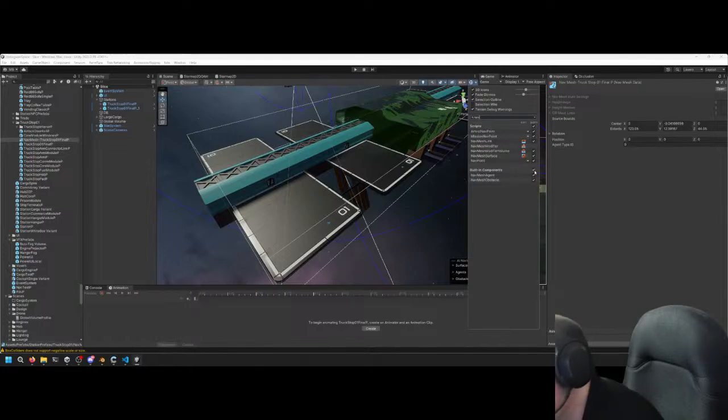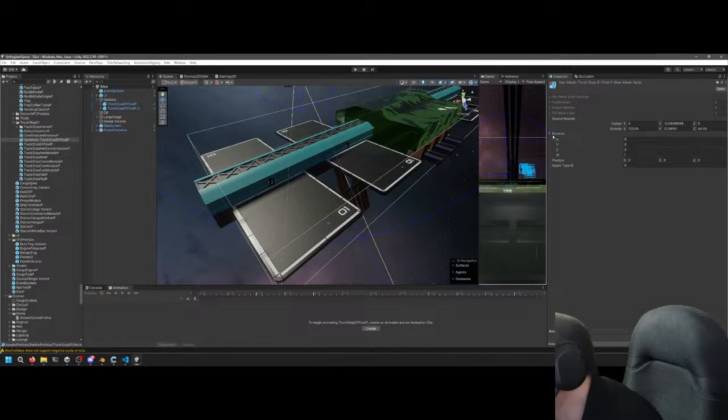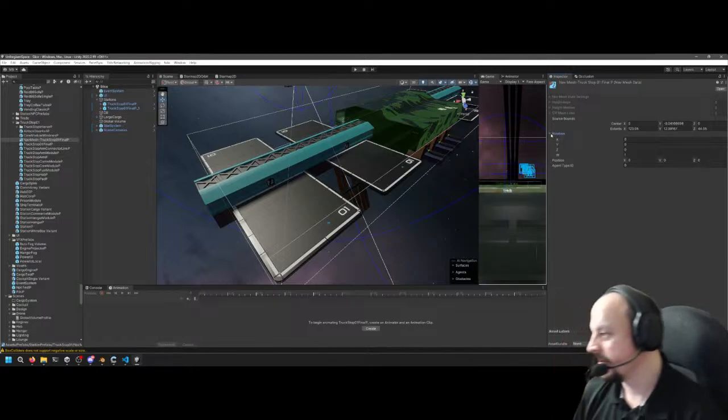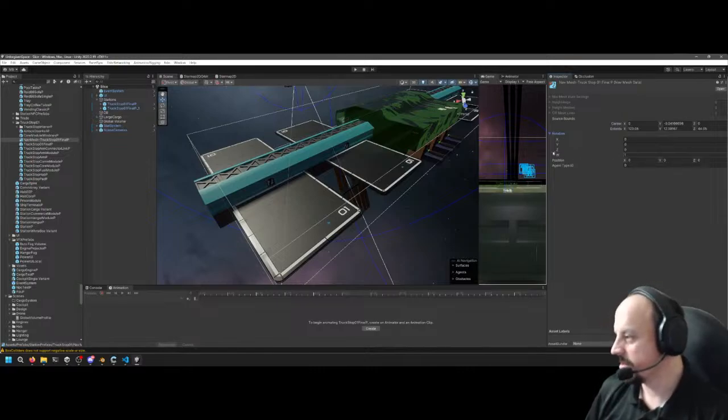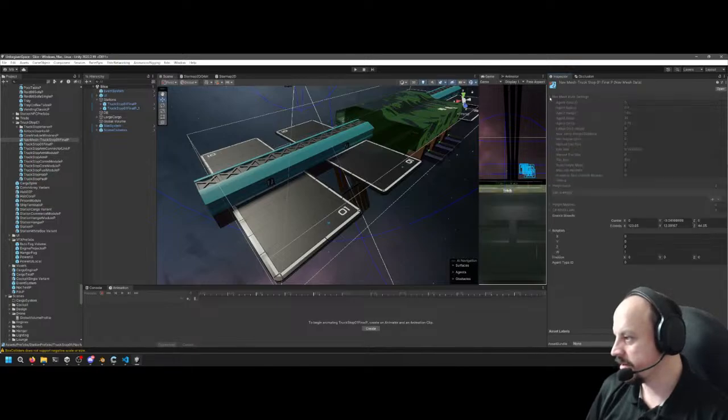Built-in components, nav mesh obstacle. Right, there should be no rotate. I don't know why there's a rotation on that. The extents are there, and I think we can visually see the extents.